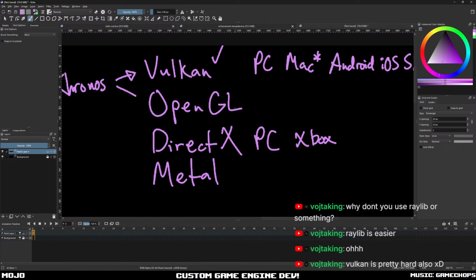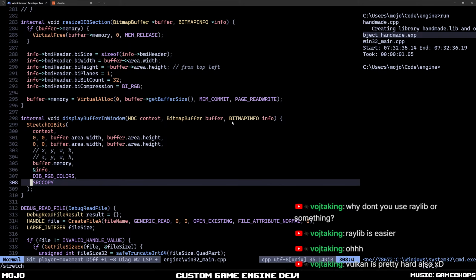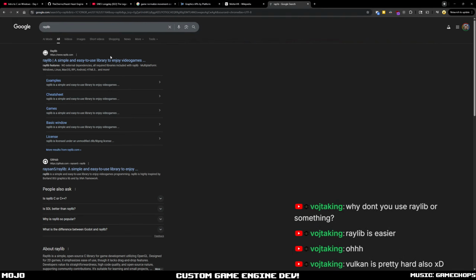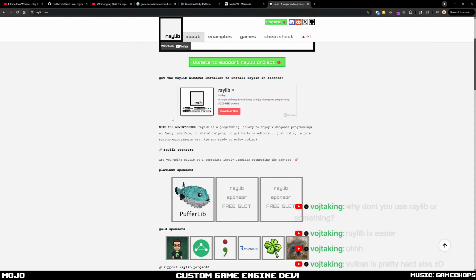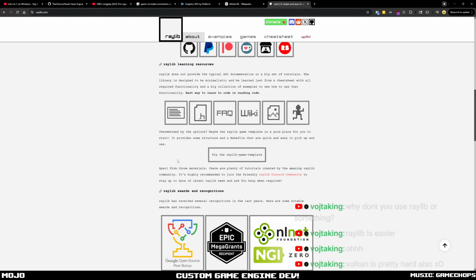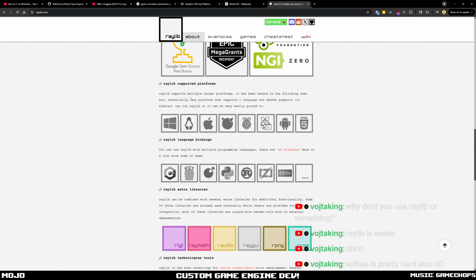Next is the complexity aspect of it, right? So Vulkan is apparently super hard, and OpenGL is way easier. Does Raylib use OpenGL? Is that what it does? Or is it its own thing separately? No external dependencies. So yeah, okay, it does use OpenGL.